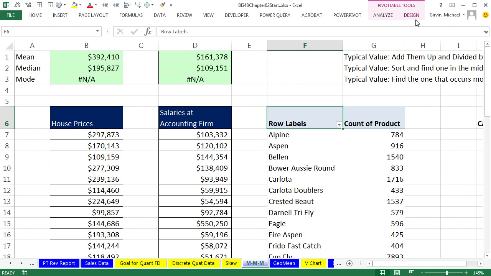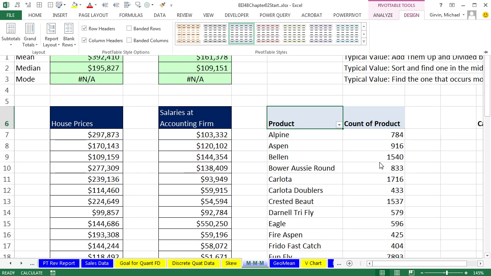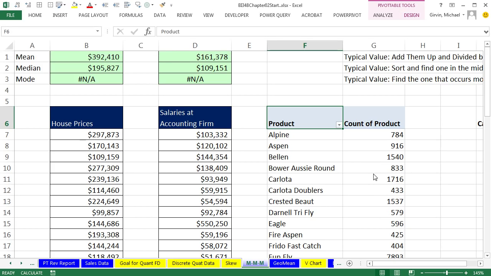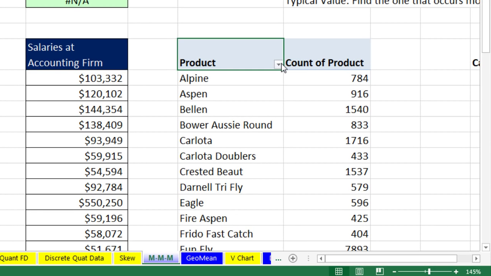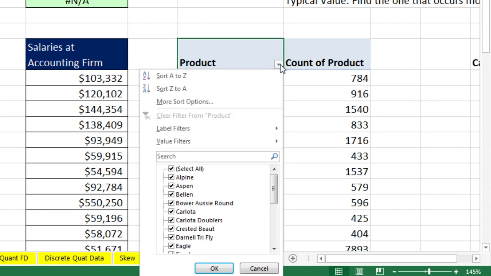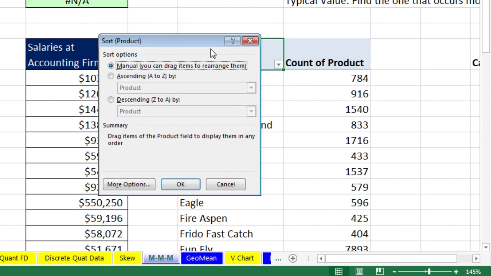I'm going to close this, go up to Design, Report Layout, Show in Tabular. Now, I don't want to eyeball this. I want to actually bring the one that occurs most frequently up to the top. So here's a great sorting trick for pivot tables. I come over here, and if I sort A to Z, it'll sort the actual product names. But I want more sort options, and I'm going to click. Here's our dialog box. I want descending. I want the biggest one on top.